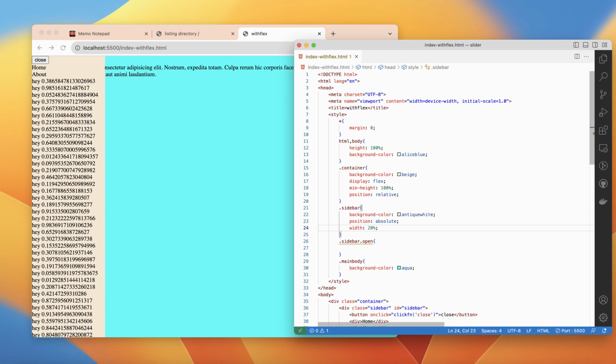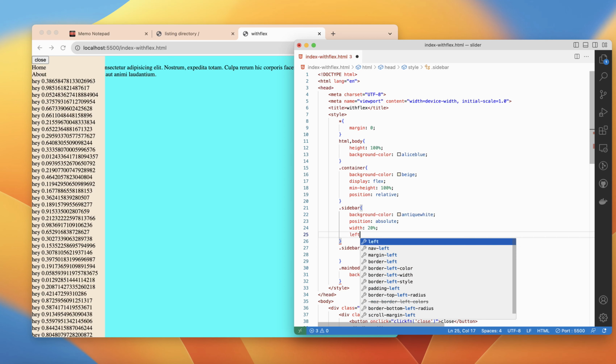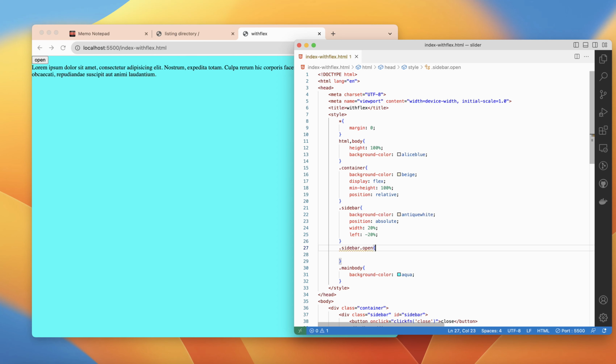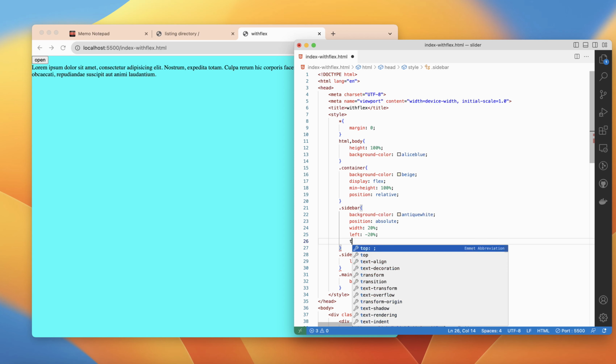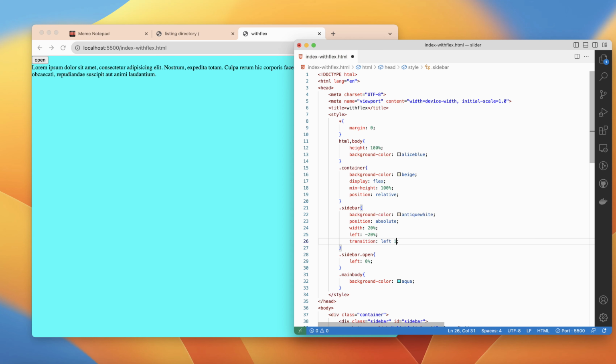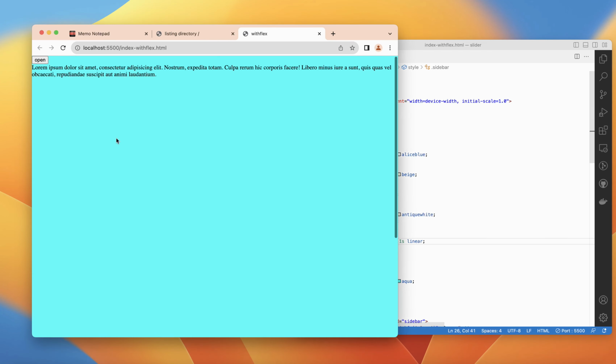If width is 20% and if you want to show the sidebar on click, then we need to move the sidebar towards left 20%, and when we open the sidebar we can set the left value as 0 and we can apply transitions. We can apply to left. So now this works.